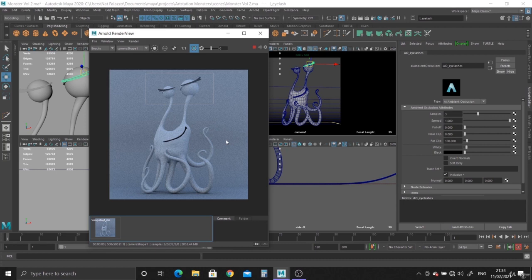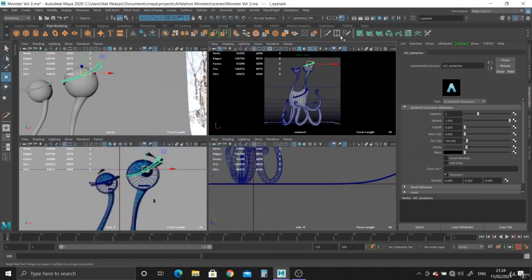So we've done the background and we've done the eyelashes. Okay, so we'll end the video here, and I'll see you next video where we will continue with the texturing.